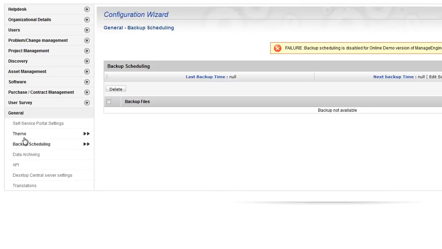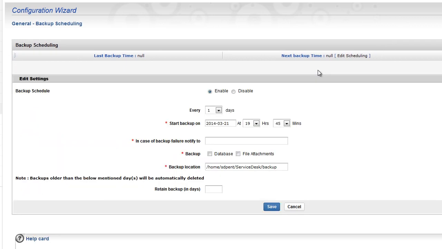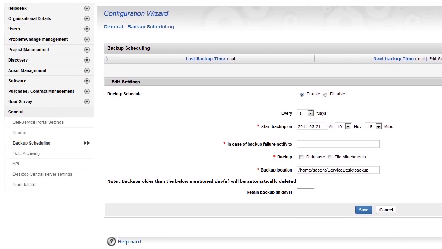Next we see here is backup scheduling. As the name states, you can schedule your backup to run every 3 or 5 days or so on. In case of a backup failure, you can choose to notify the personnel. You have the options to select the type of backup, whether it's only a database or even file attachments too.